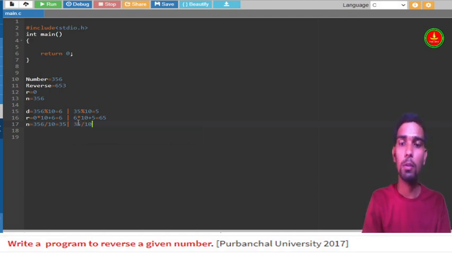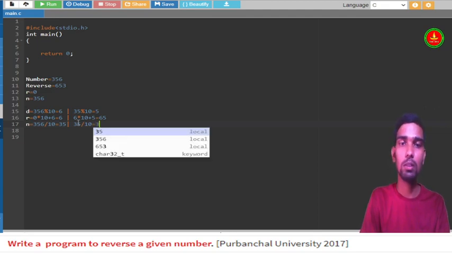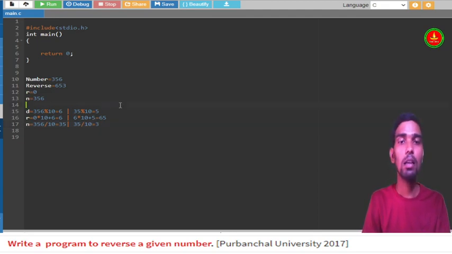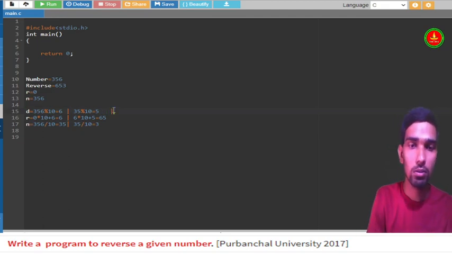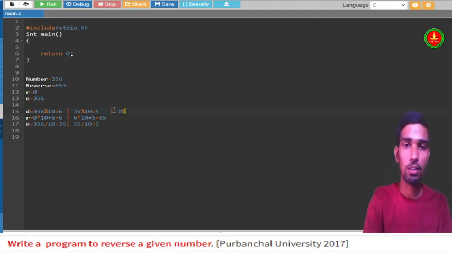So it will be 3.5, but as we are storing to decimal, it will come 3. Okay, so next what will we do? We will do 3 mod 10. So how much will it return in the third iteration? It will return 3.